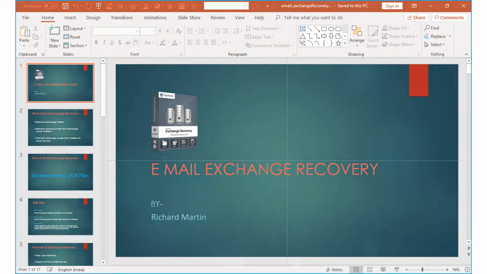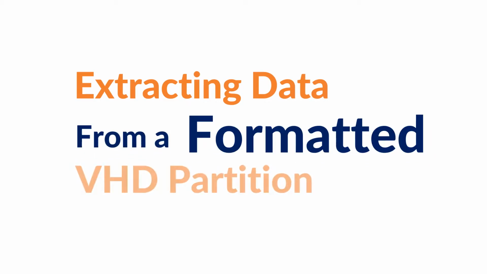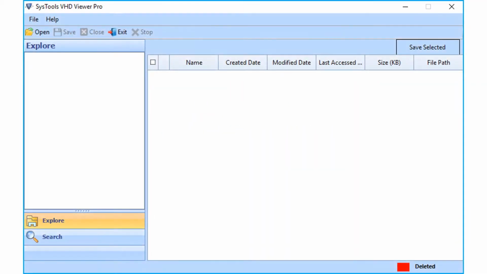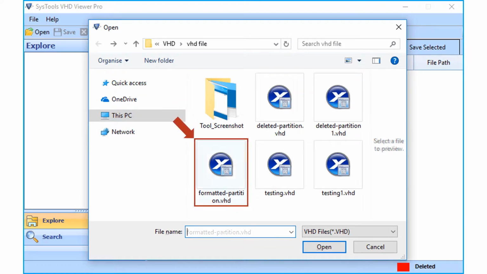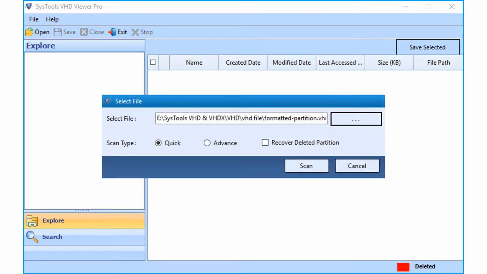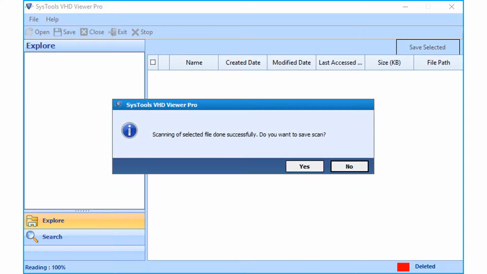Now let's check out the method of extracting data from a formatted VHD partition. Open the software and choose the Open button from the top menu. Then click the Browse button to choose the formatted partition VHD file, and click Open. Then from the Scan Type options, choose the desired options and click the Scan button to proceed. After the files are scanned successfully, click Yes to save the scanned files, or else click No to proceed.